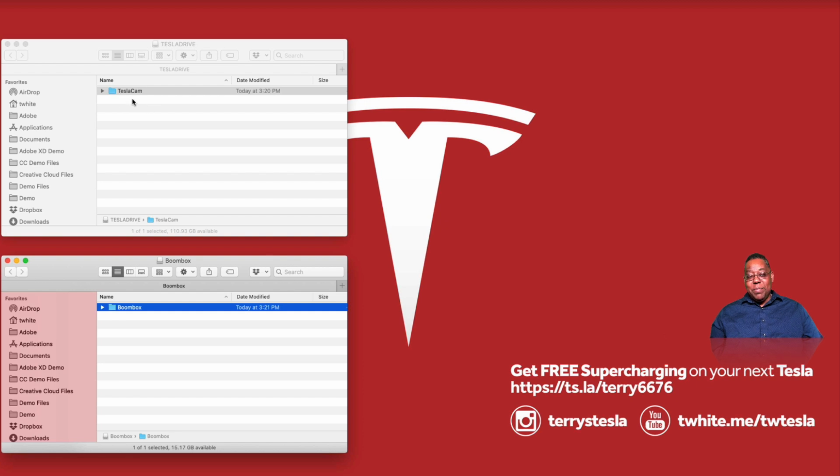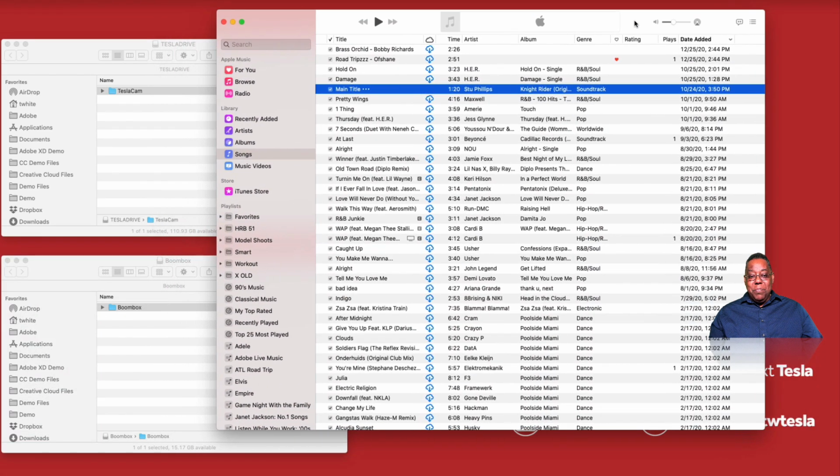Now, you still haven't put anything in the Boombox folder, so that's the next step. The TeslaCam folder is going to be empty because that's the one that's going to write all your videos as you're driving or in Sentry mode. But this one, you actually need to put something in it. Now, I have a song that I want to put in it already. So here's my Apple Music. I launched Apple Music. I went and bought the theme to Knight Rider.